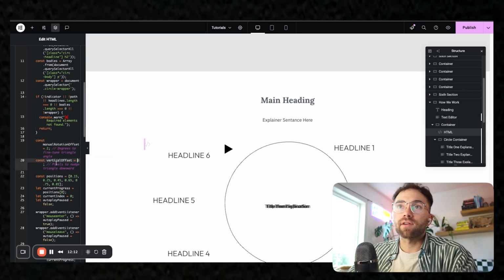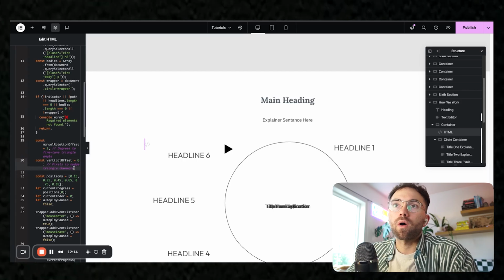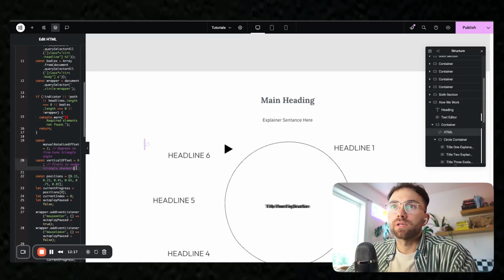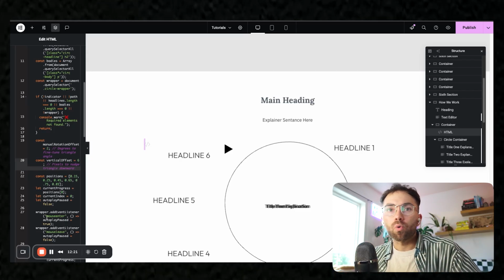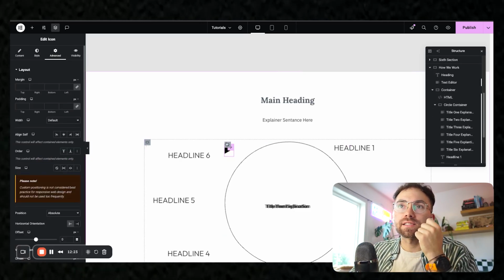So I have it as 2. You can turn that off if you want. Additionally, this vertical offset, same thing. So it's just nudging whatever element. So in this case, it's the triangle.